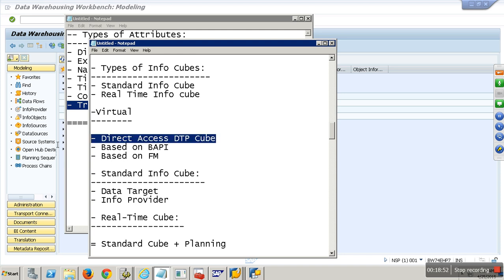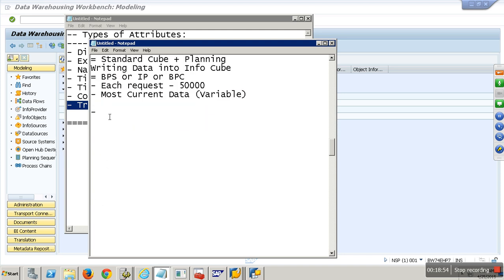Next, direct access DTP cube. This is a virtual mode. When I say virtual use mode, what does it mean? Is it a data target? No, because there's no data physically stored, so it's not a data target. But is it an info provider? Yes. Without data physically stored in the cube, it does provide you data for reporting.